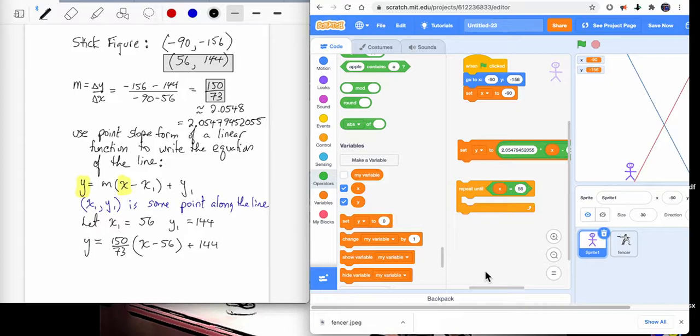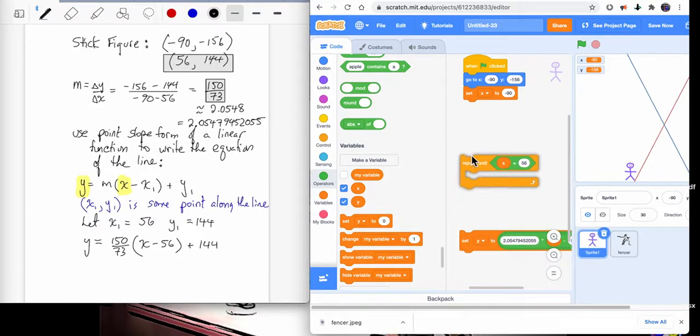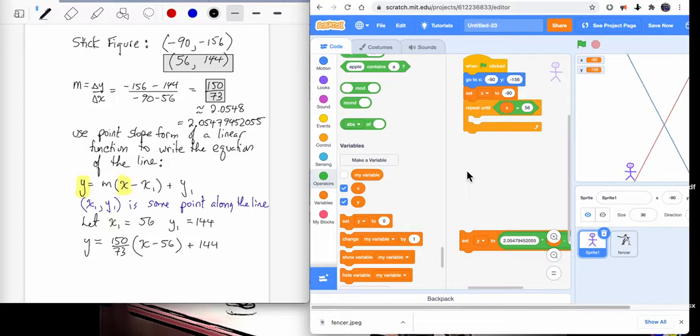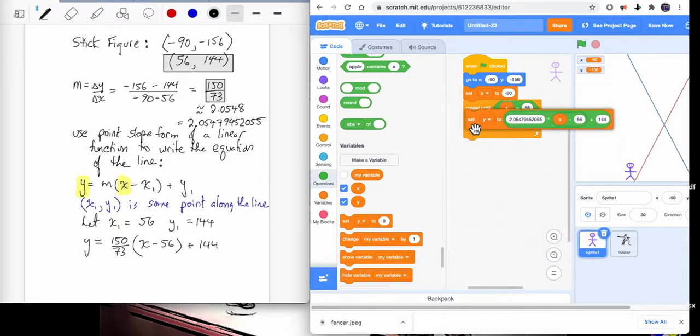But the question would be, well, what am I going to repeat? Well, I have this idea that I'm setting the x value to equal negative 90. But then what I want it to do, after it sets the y value to some corresponding number, is I want it to change the x value. I want it to change the x value, go to that new location once it determines the corresponding value of y.